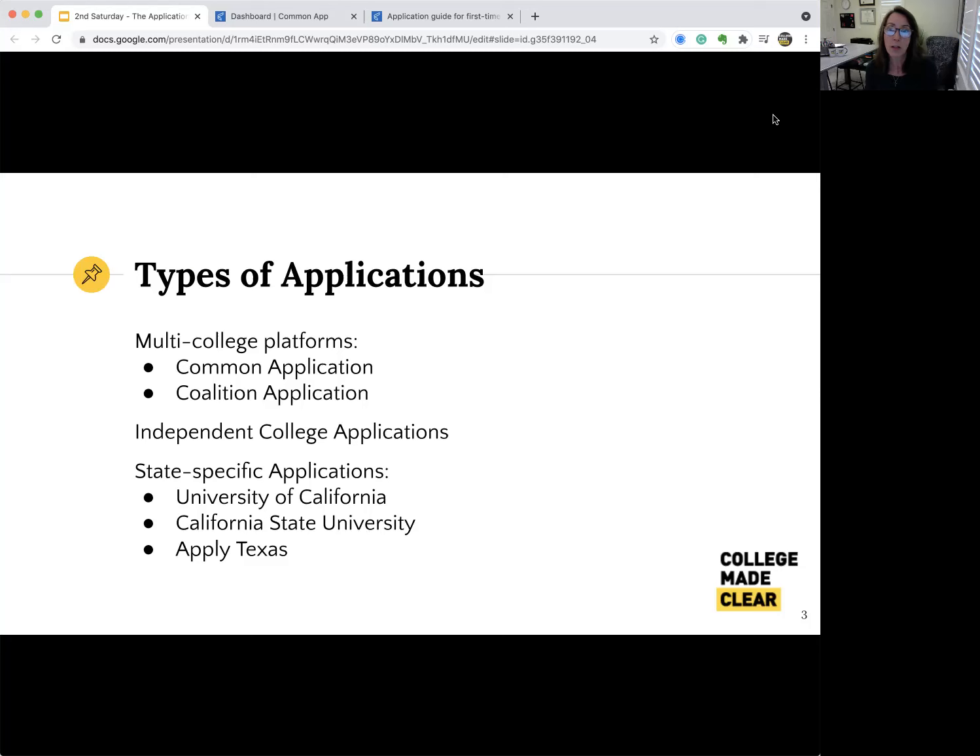There are a couple different types. The first is the multi-college platform, and that includes things like the Common Application, which we're going to dig into today, and the Coalition Application. There are independent college applications. Georgetown, for example, and Northern Arizona University have their own platforms, their own applications, and you reach those by going to the website. And then there are state-specific applications. A couple of good examples are the University of California application and Cal State Apply, which is for the California State University system. Apply Texas is another example of a state-specific application.